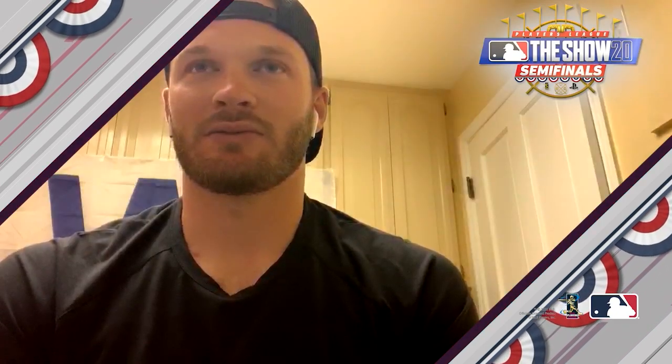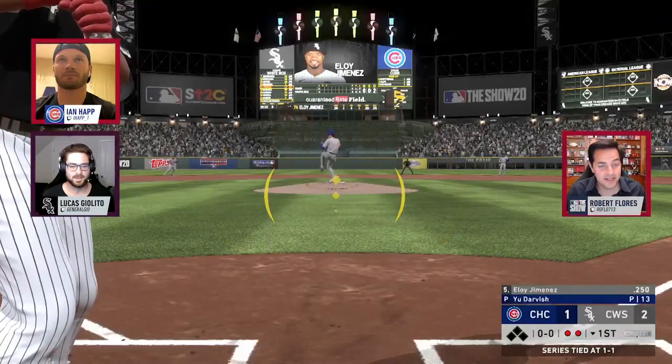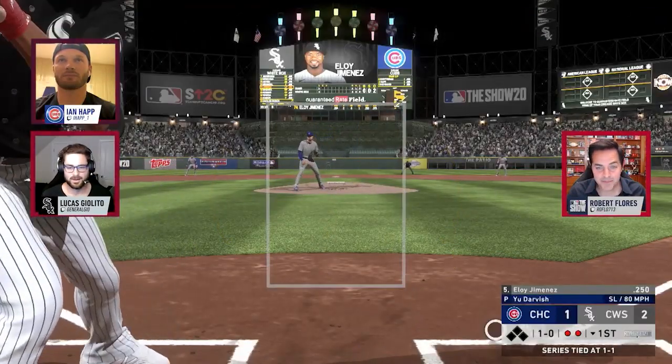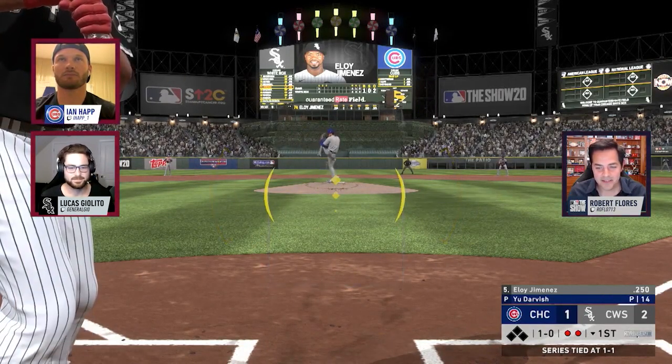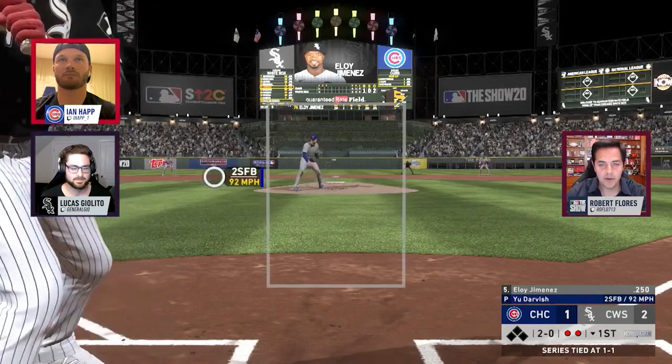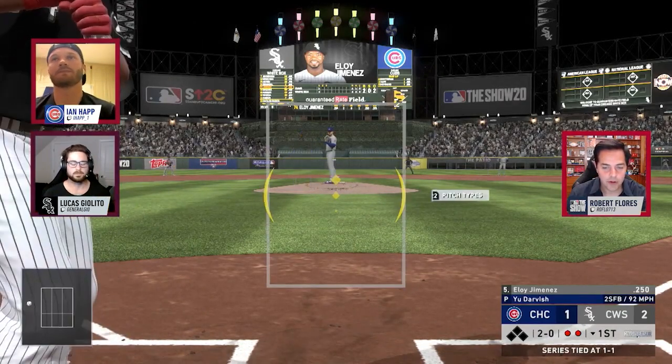Let's go, Yaz. So happy this guy's on our team. Lucas, his swing, I don't know what it is, but his swing in this game, it plays, man. It really does. I'm just so comfortable when he's in the box. So a big two-run homer for Grandal.